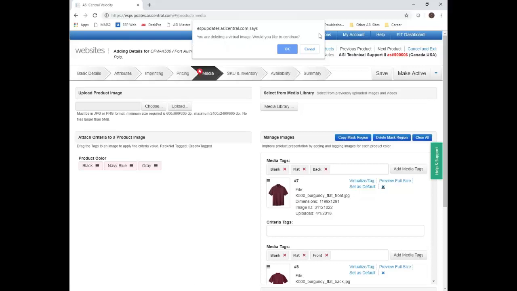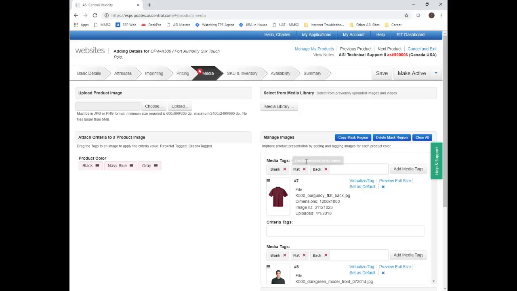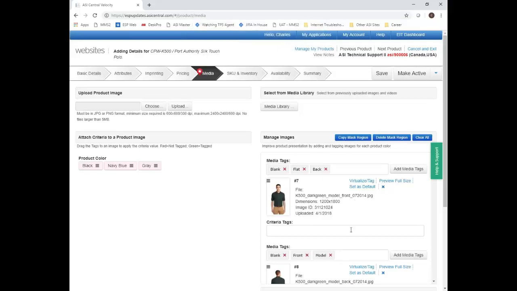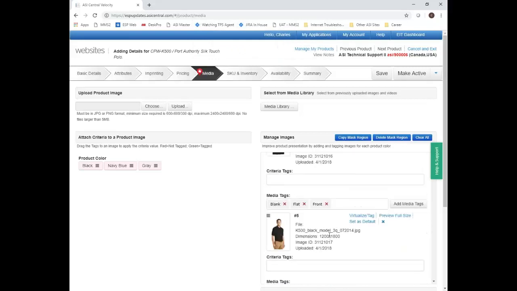And here you'll notice that any image that has a virtual sample applied to it, when we go to delete that image, it will warn us that we're deleting that virtual sample. If you want to keep virtual samples on your products, I would advise against deleting the virtual sample images for the colors that you need, mostly because there is no way to restore them once we remove them from a supplier-made product. So once again, we can just remove these virtuals for this color, and we want to keep the navy since we have that.